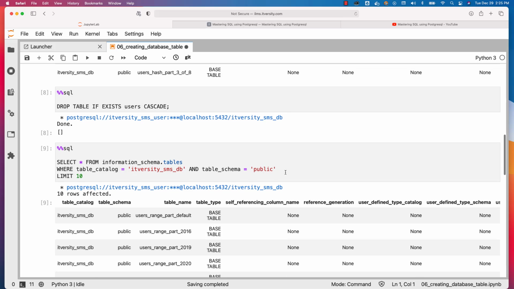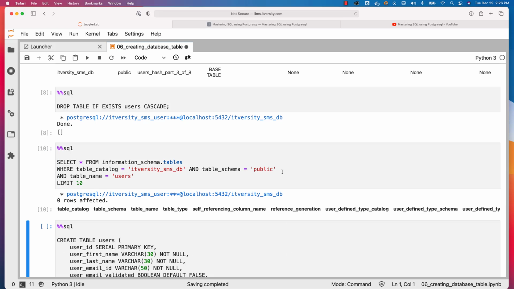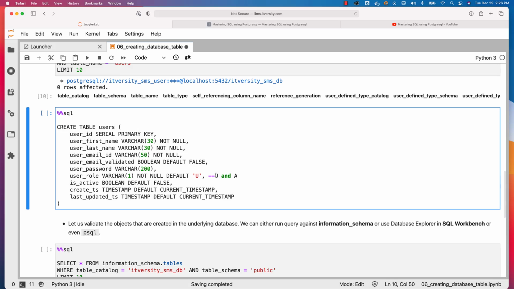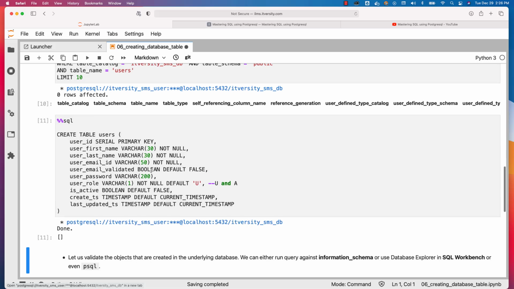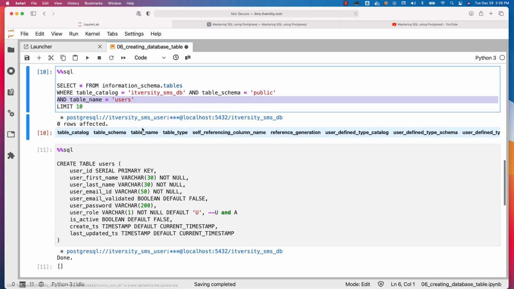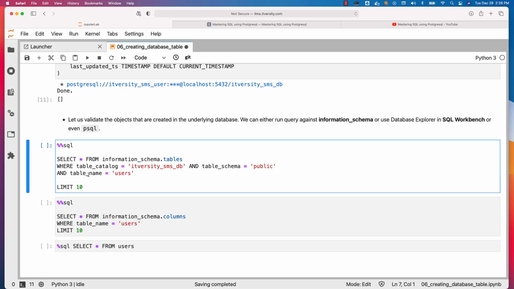What you can do is add an additional condition by saying and table_name equal to users. You can run this. As the table is dropped, you will not be seeing the output here. If the table exists, you will see the output. Now let me create this table. The table name is nothing but users. And let me run this query with this additional condition, so that we see only details related to the users table. So I'm adding this additional condition here.